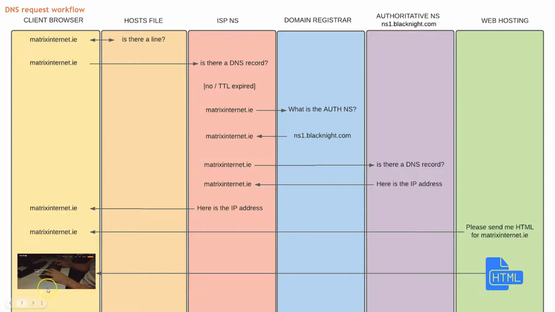So you can see that we have the client browser here. We have the host file. We have the name server of my internet service provider. We have the domain registrar, which is GoDaddy in our case. We have the authoritative name server, which is Black Knight, where the DNS is hosted, and we have the web hosting server on the very right side, right?